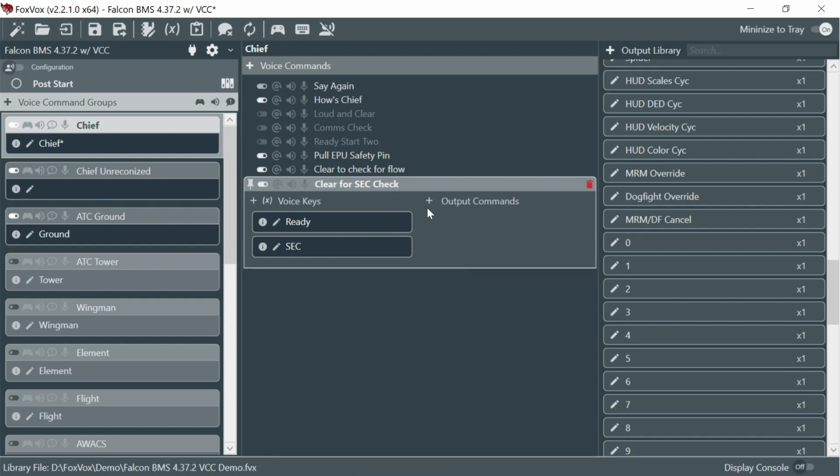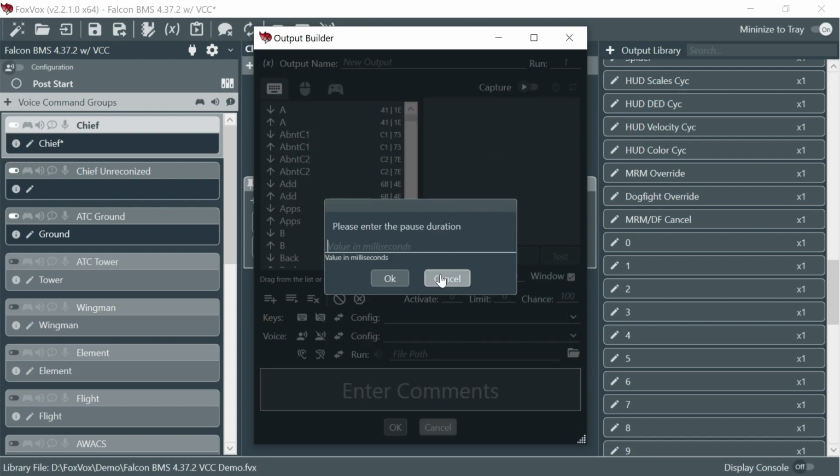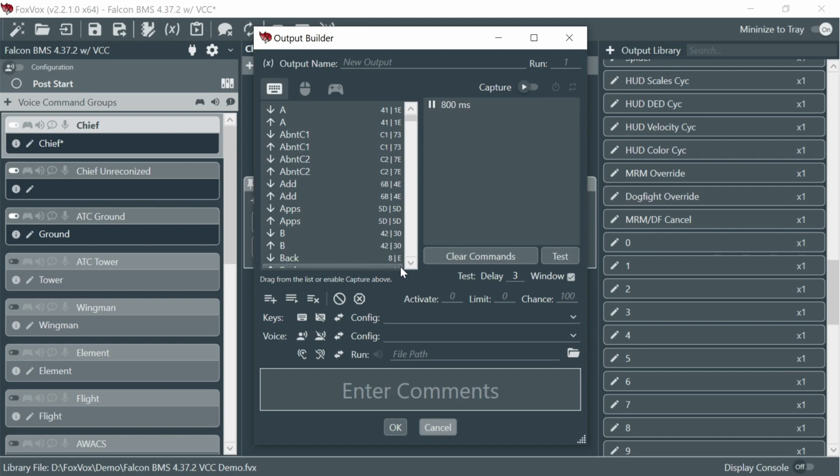Okay, and then the first thing, when we clear for that, you're going to do some configurations in BMS, which is going to result in the nozzle closing, and when it closes, that's going to initiate some response from chief, and then you're going to get ready for sec. So the command that we're going to do first, he's going to let us know when he's ready for sec. And give him a little bit of pause there.